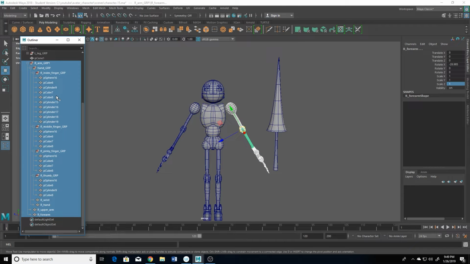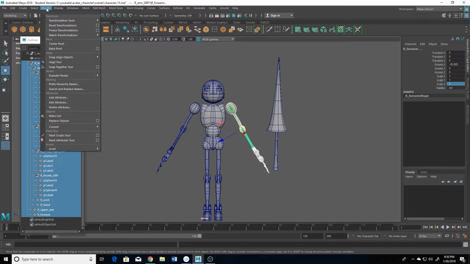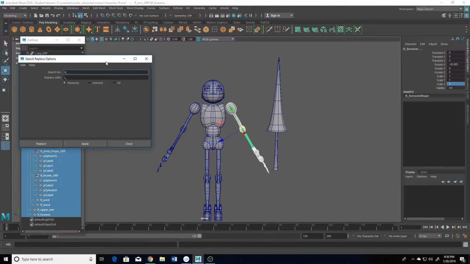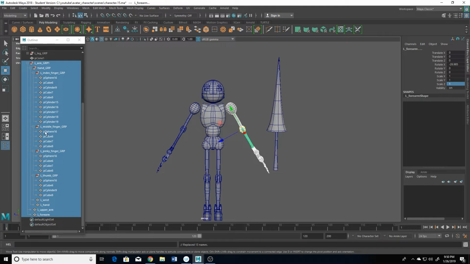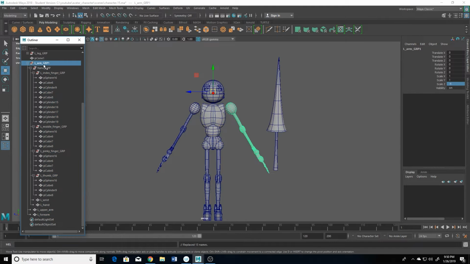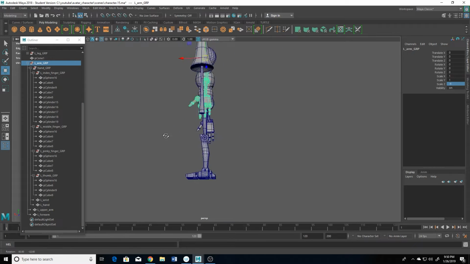Just going to select all that, and I'm going to go to Modify, Search and Replace Names. And I'm going to search for R underscore and replace with L underscore. That's capital R underscore, replace with capital L underscore. Click on replace and everything is changed. The only other thing I need to do is come up here to the L arm underscore group 1, and I needed to change that from group 1 to just group, GRP. Alright, now we're ready to get in here and start rigging.